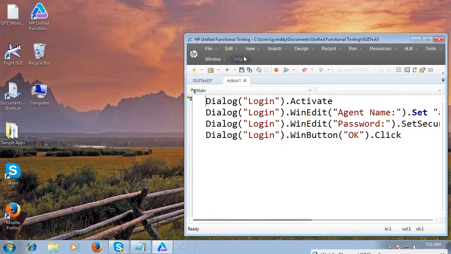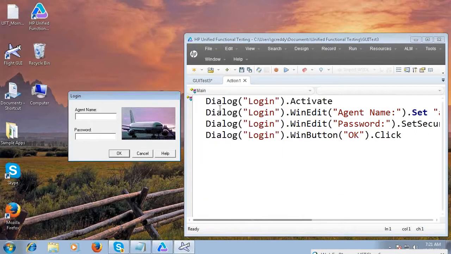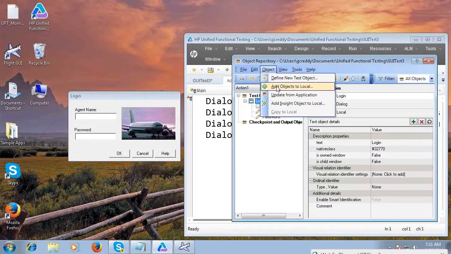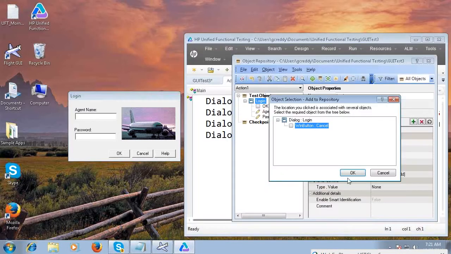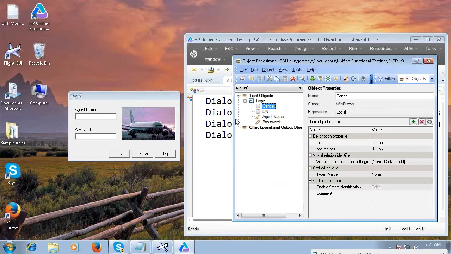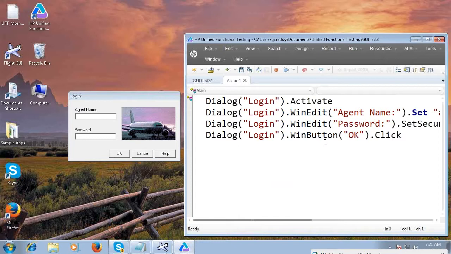Suppose in another scenario, one extra object here. For these four statements, four objects required, one extra object available in object repository. If I execute this script, what will happen? Will it execute or show error? See, no statement on cancel button, but in object repository, cancel button object also available. If I execute this script, what will happen? It will ask for the set value. Error. No, if there is no statement, then there is no problem, na?